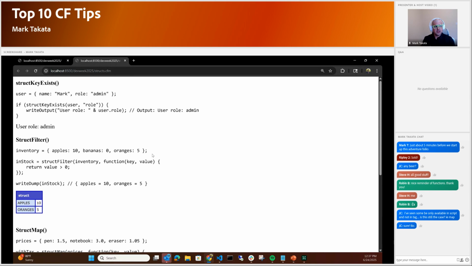So here I've got a struct with apples, bananas, and oranges, and we're going to call this an inventory, right? So let's say there's 10 apples, there's 5 oranges, but hey, we have no bananas. Please laugh. Anyway, we're going to struct filter inventory, and the function is return any value over 0. That's it, right? And when that comes back, it's going to return a struct with just the things that matched that particular function.